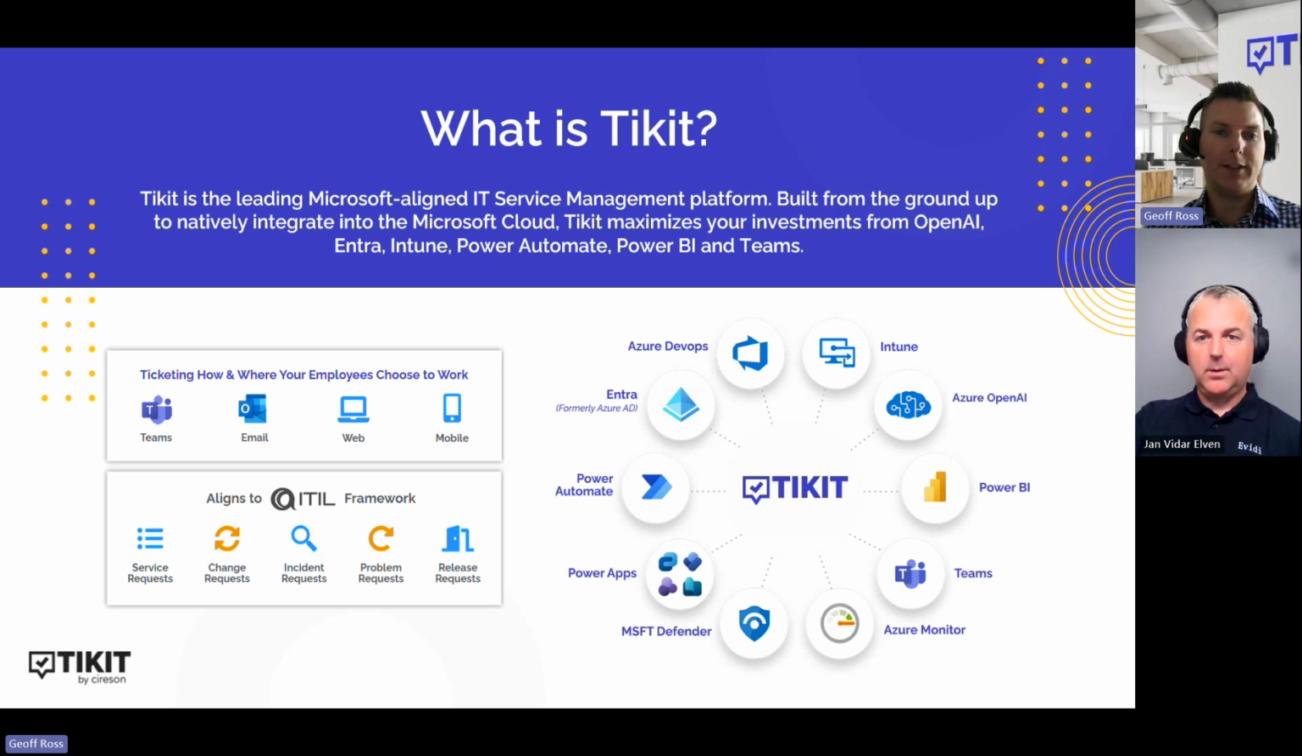For those of you that don't know, I'm very excited to introduce Tikit. Tikit is a Microsoft cloud-aligned service desk tool, service management, help desk, whatever we call that process, where people are requesting information, requesting help, requesting things, and we just see it through to fulfillment. The most common kind of deployment of that concept is IT service management, ITSM, a well-known and well-used practice.